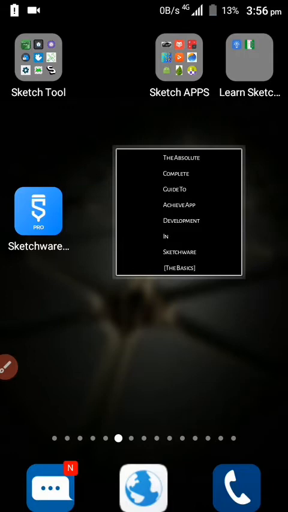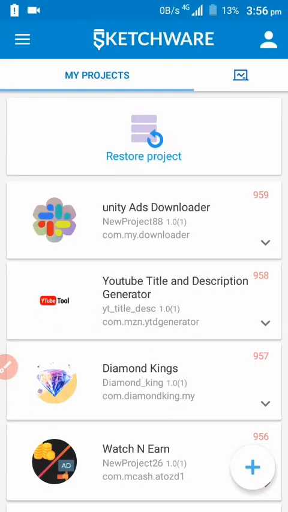So if you have the Sketchware tool installed on your device, let's go on to Sketchware. I have it here on my screen, so let me launch it now. Here it is. For you as a new user of Sketchware, there will be a page before this that will contain two buttons. You just have to click the start button, then it will bring you to this page.